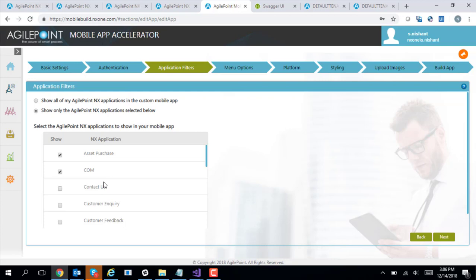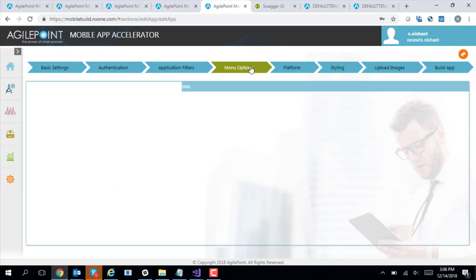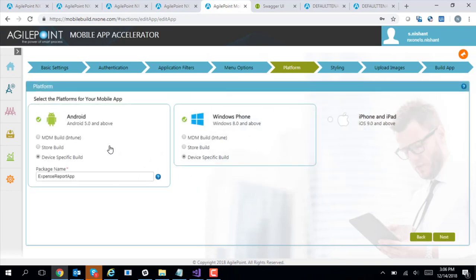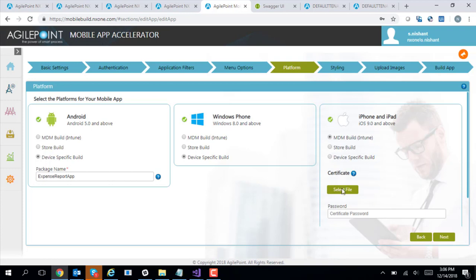So I can generate one for the HR department, one for the finance department, kind of thing. I can even customize my menu options. I can rename them, I can hide them. Then I can specify for which platforms it is going to be generated. I can say generate for Apple, Android, and Windows Store. Within that platform as well, I can specify whether it's a private store, public store, or a device-specific build. So I can do all those kinds of things.